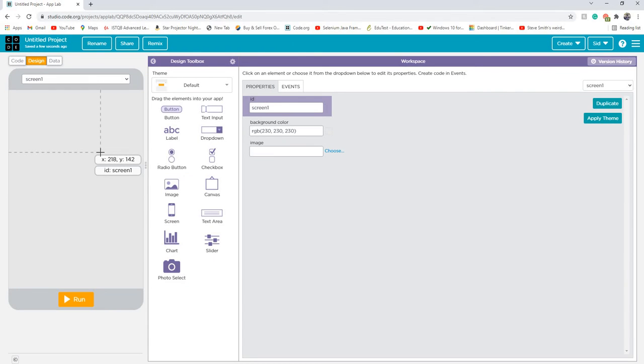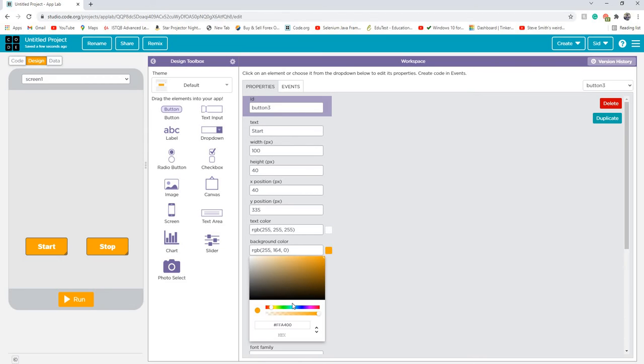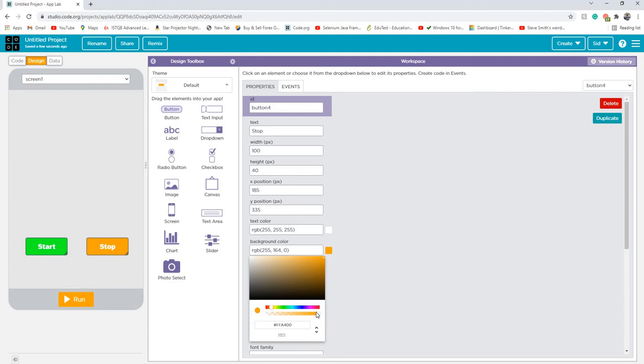I've prematurely changed my background color to grey, and I'm going to grab two buttons and size them about this much from the border. That seems just about equal, and this one will be stop and this one will be start. They're quite simple ones for stop and start in a timer, and I'll grab this and turn it to red.